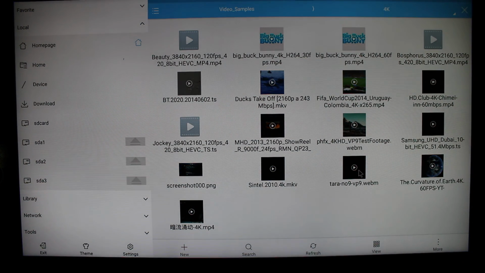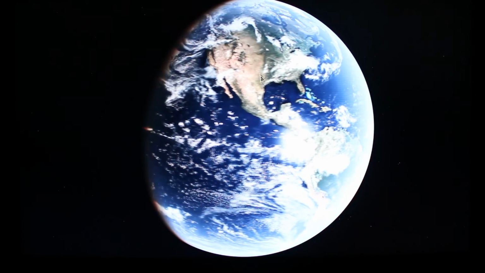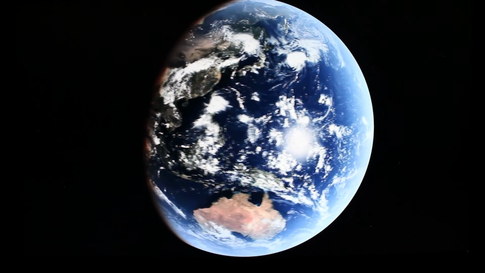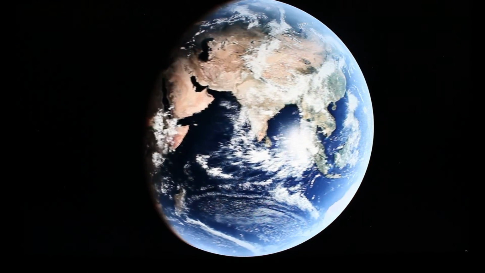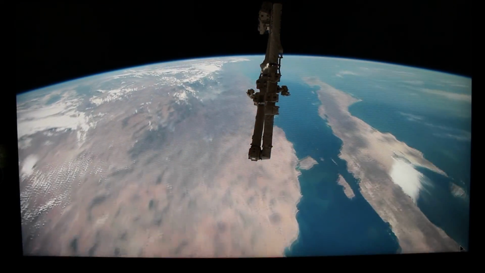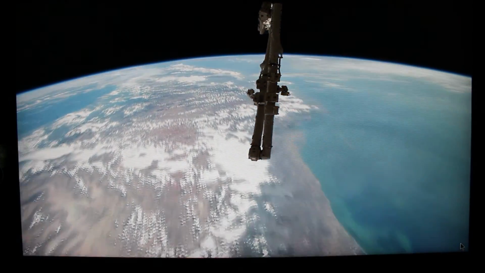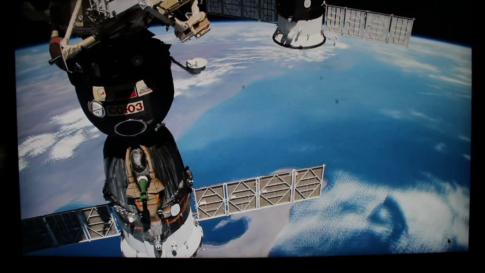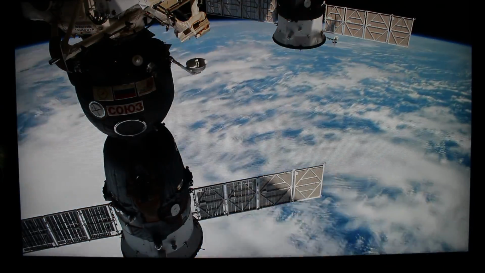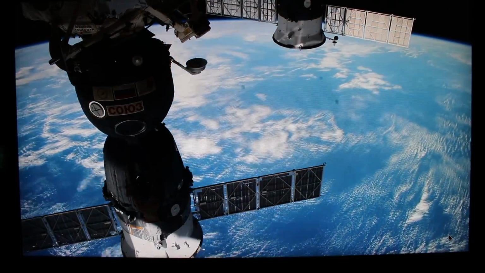And this one is a VP9, it also works. And this one, 60 frames per second, VP9. And this is working much better than in Amlogic S905X for now. I'm sure the box will improve in the future. This is perfectly smooth.